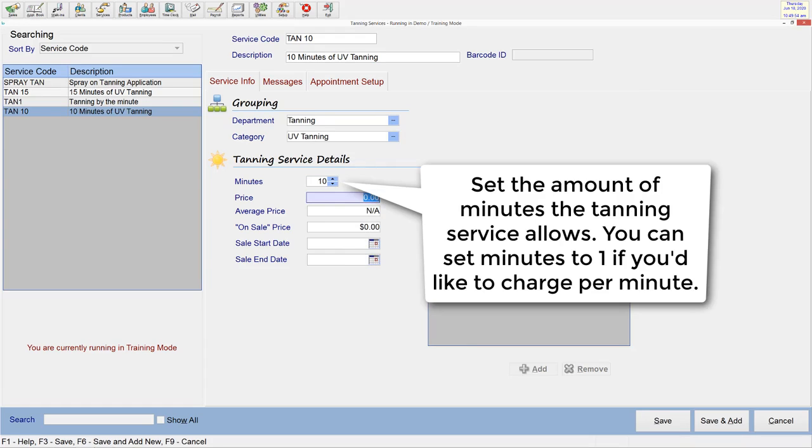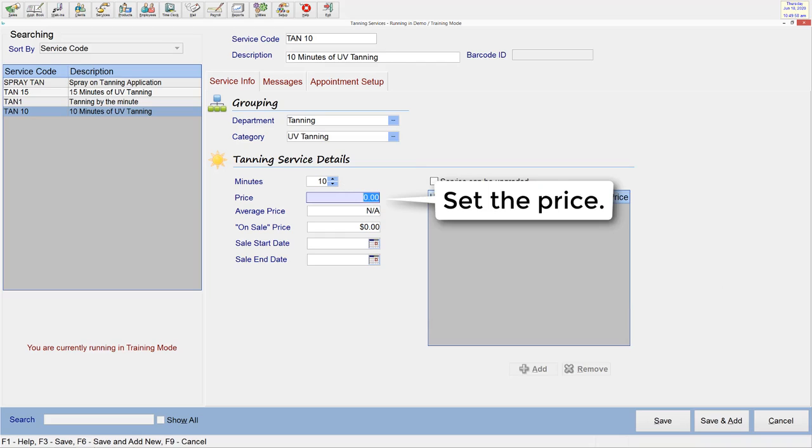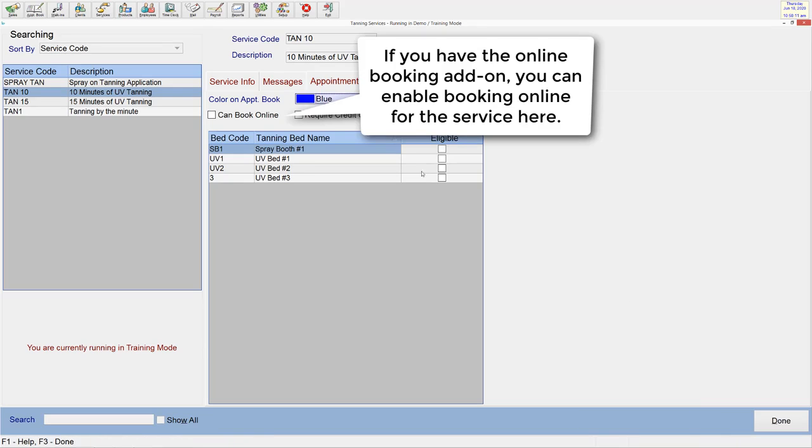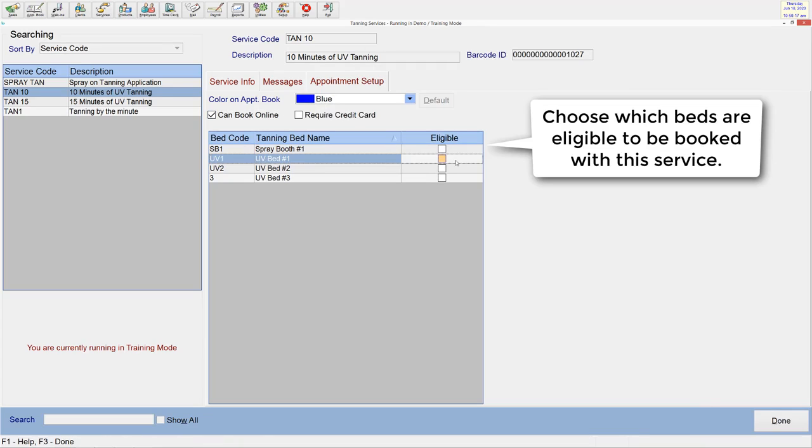Set the amount of minutes the tanning service allows. You can set minutes to 1 if you'd like to charge per minute. Set the price. If you have the online booking add-on, you can enable booking online for the service here. Choose which beds are eligible to be booked with this service.